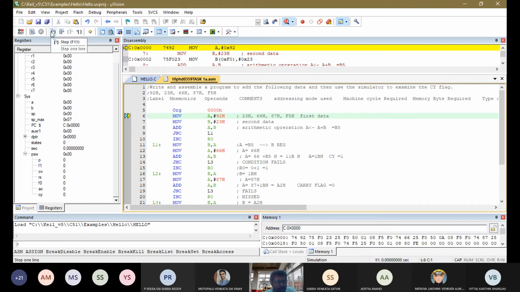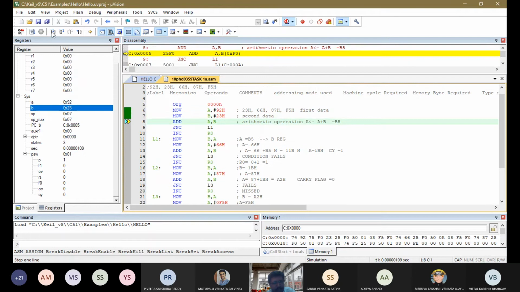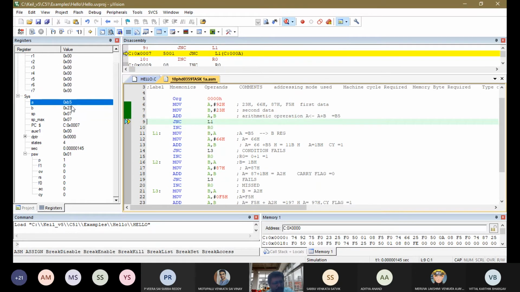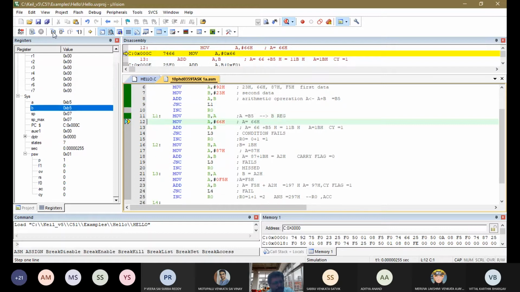Now I am going to give line by line execution. Whatever I have explained you can observe here. First, 92 is loaded. Next step, 23 is loaded, the second data. Next, the arithmetic operation is performed. B5 you are getting. No carry is affected. Okay, so next operation, it goes to L1. The increment of R0 is excluded. Next operation, you can see the green color shows which instructions are executed, how it jumped. Okay, next data has been loaded.